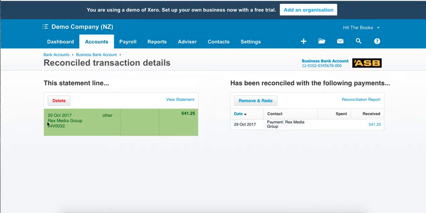And we can see here clearly it says Rex Media Group. So we know who the customer is because Rex Media Group have done a direct payment into our bank account, so like internet banking. So examples like this are pretty clear, but it can get quite confusing when it's cash or EFTPOS payments. But again, you need to cross-reference with your paperwork to double check who has paid what.